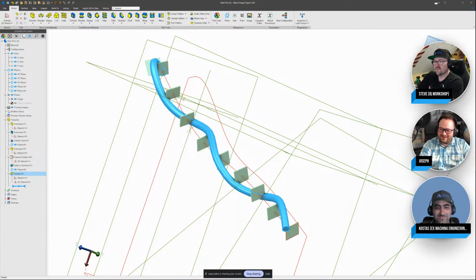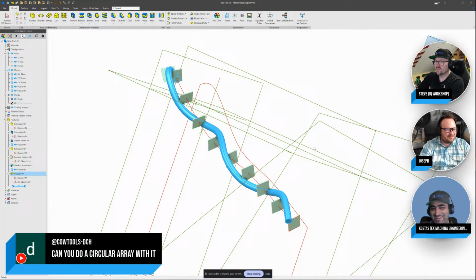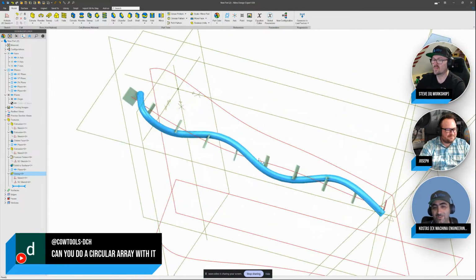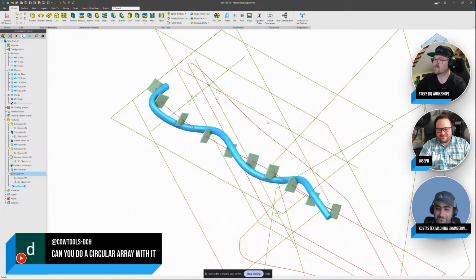That's pretty cool. Thanks. Yeah, this was a question on the forum, and it's really great to visit the forum, especially when there's kind of a tough "how do you do that" kind of thing on the model. Yeah. So Cow Tools just asks, can you do a circular array with it? I kind of asked about that as well. It's not a long straight line. If it was, you could. Yep. But it's not a long straight line.